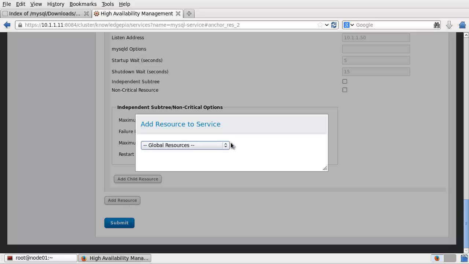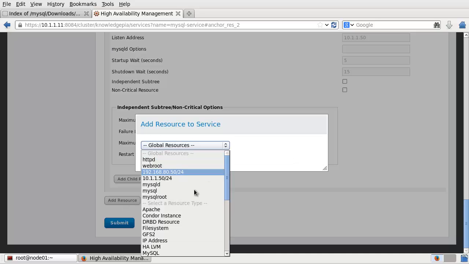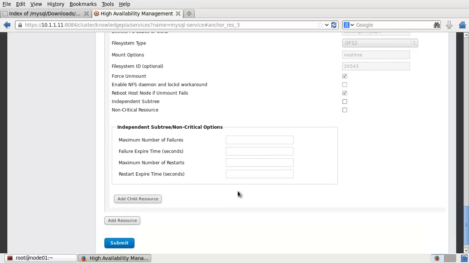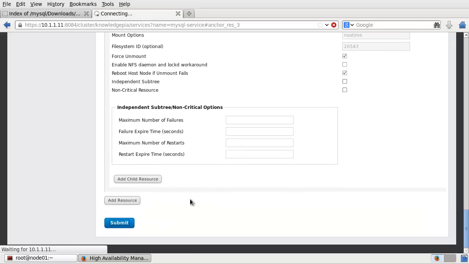And the last one will be the file system. Okay, GFS2, the mount point /var/lib/mysql, and the device, file system type GFS2, no quotas, and force unmount with this kind of options. Okay, submit.